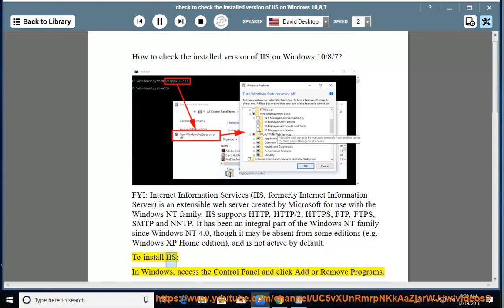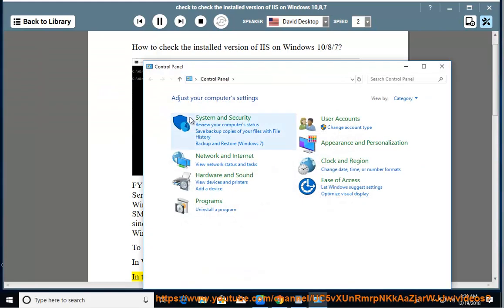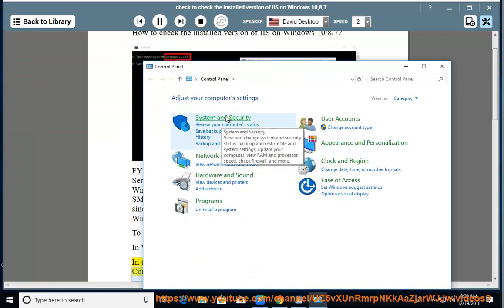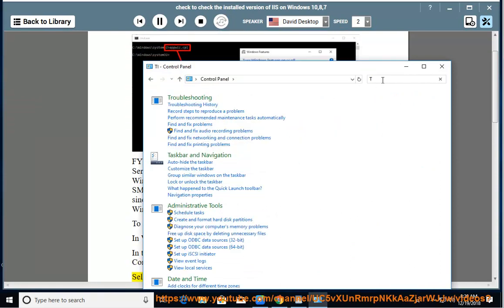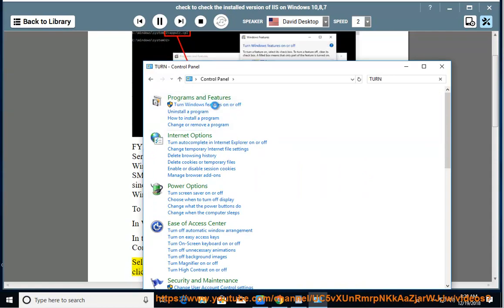To install IIS, in Windows, access the Control Panel and click Add or Remove Programs. In the Add or Remove Programs window, click Add/Remove Windows Components. Select the Internet Information Services, IIS, checkbox, click Next, then click Finish.